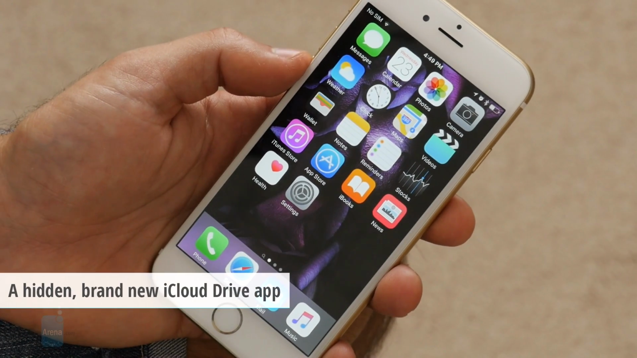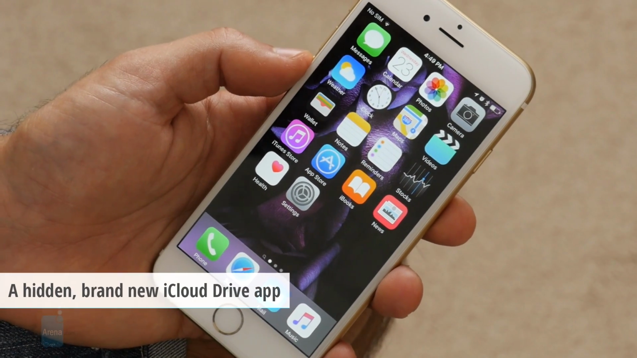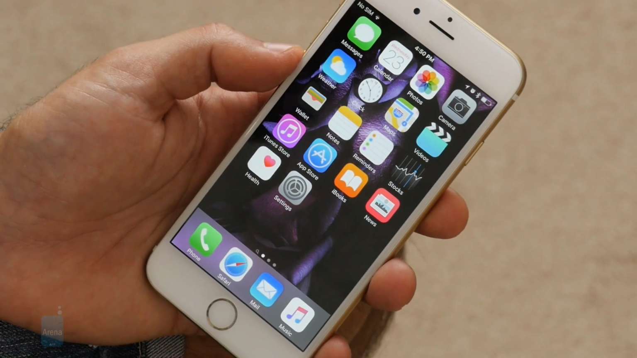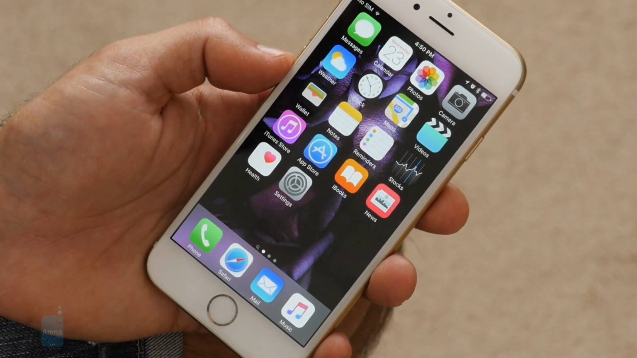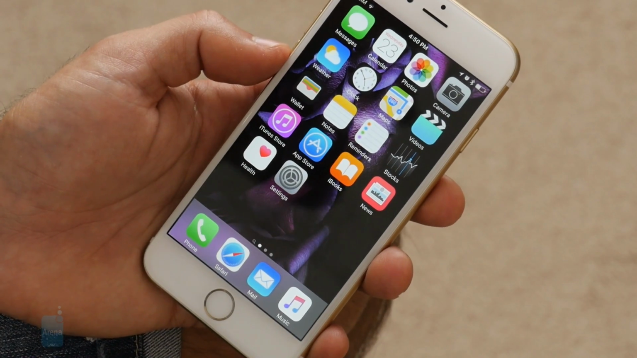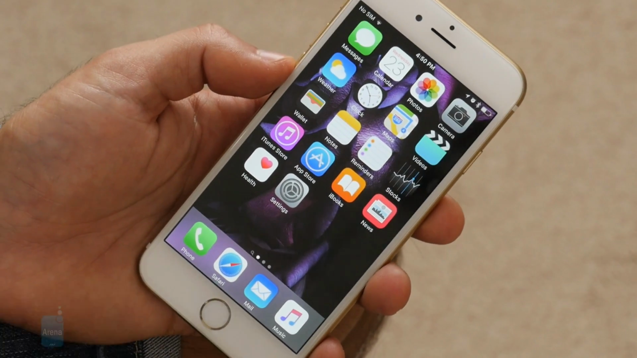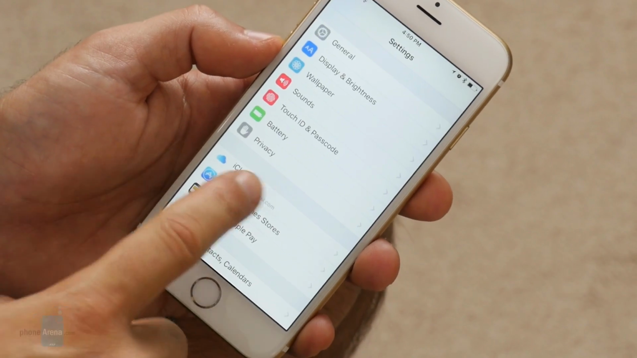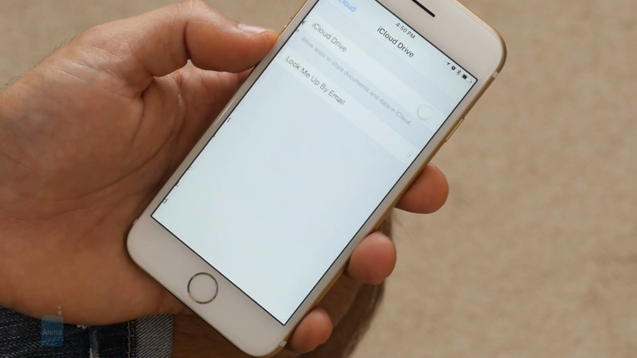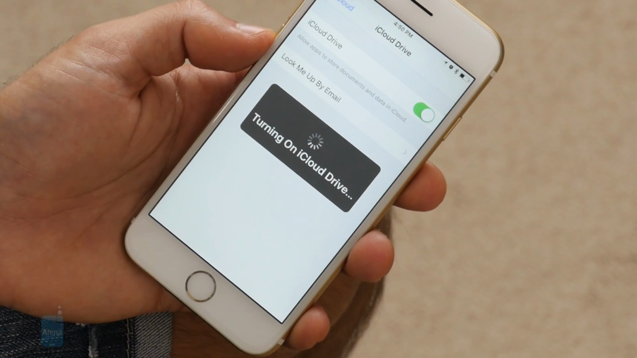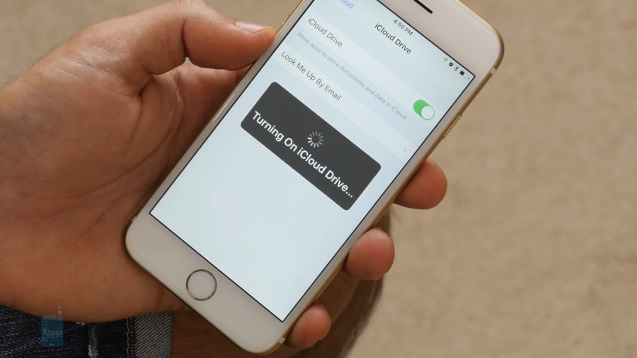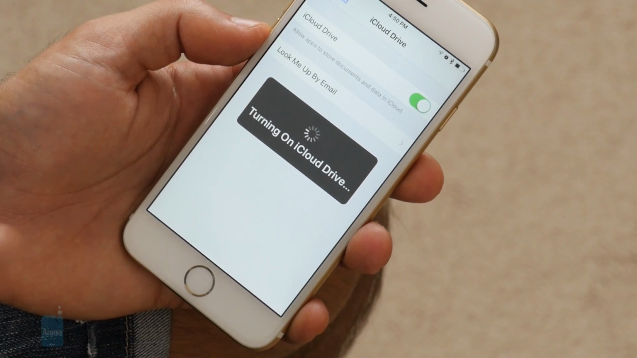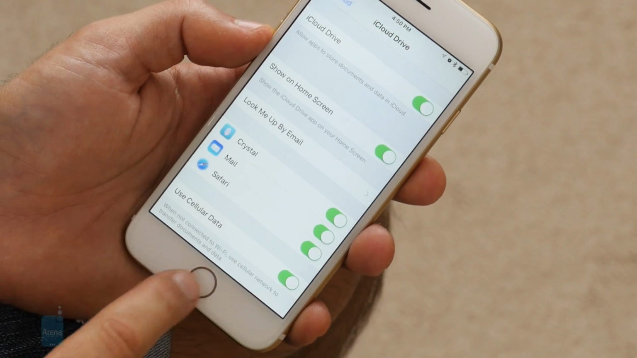Google has Google Drive, Microsoft has OneDrive, but what about Apple? Now there is a cloud solution, but it doesn't have a standalone app. This changes in iOS 9 as you now have iCloud Drive as a standalone app, but you need to enable it first. Go into Settings, iCloud, select iCloud Drive and enable the iCloud Drive toggle. It will take a bit for the app to sync with your online content, but it will appear on your home screen in a moment.